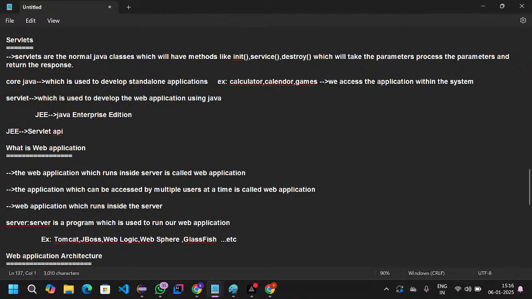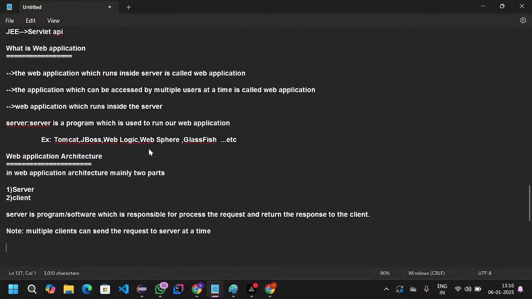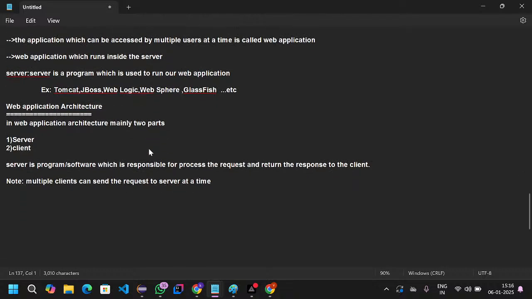Next, web architecture. Web application architecture mainly has two parts. One is the server and the second one is the client. Server is a program or software which is responsible for processing the request and returning the response to the client. Note, multiple clients can send requests to the server at a time.